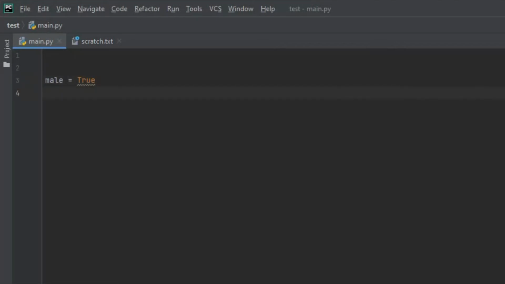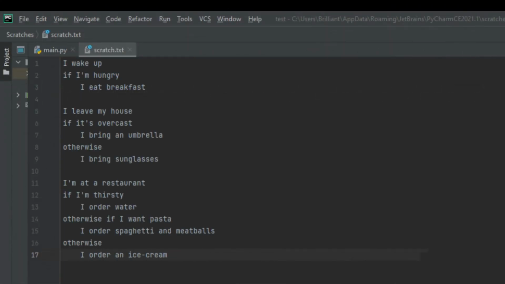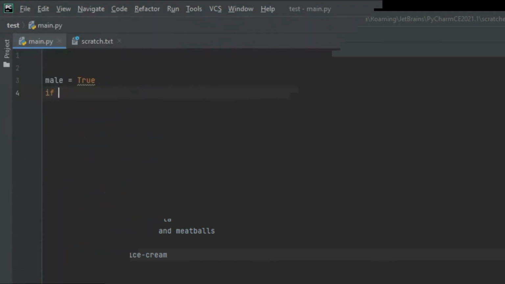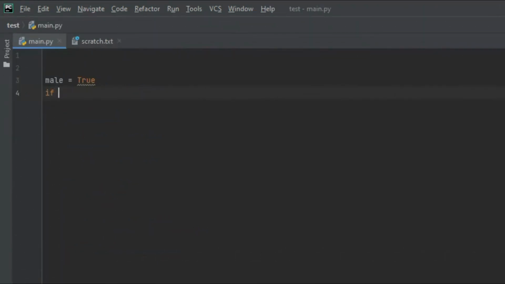I can just type out if. I have to type out a condition, something that's going to be true or false. Like on the other page, we were specifying if I'm hungry or if it's overcast, but here we're going to check to see if it's a male. In other words, to see if that person is a male, remember it has to be reducible to a true or false value. In our case, we're going to be using a Boolean because that's like the easiest thing you can use.